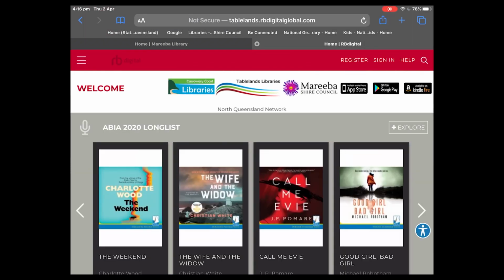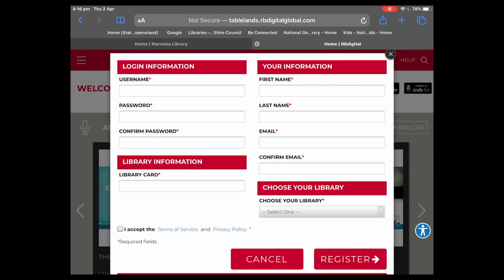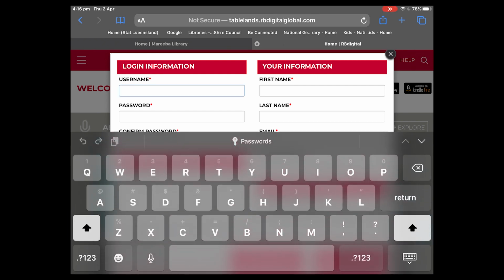It is easier to register from the web browser, but you can also do it from the app. Today we're going to do it from the web browser. So we choose register. You do get to, with RB Digital, choose your own username and password. You do have to enter in your library card, and you have to provide basic details like your first and last name and an email address. So we're just going to do that quickly here.